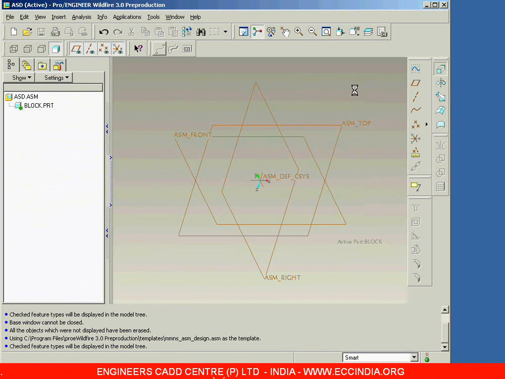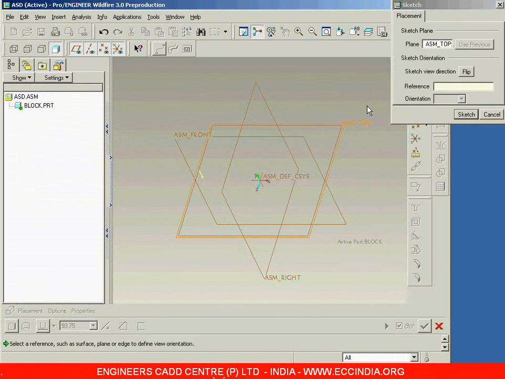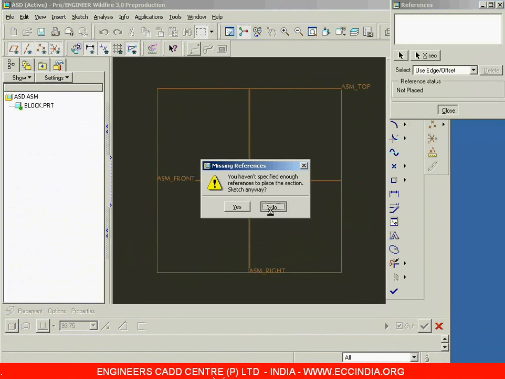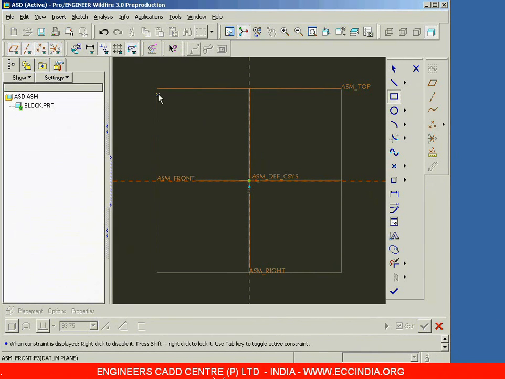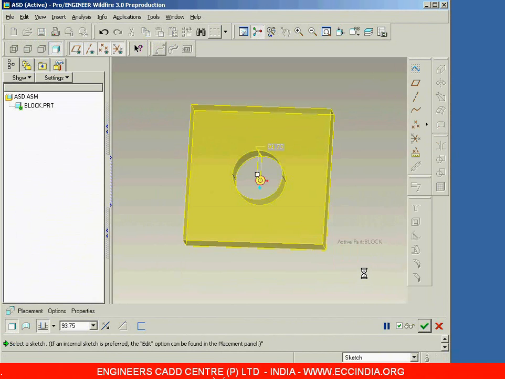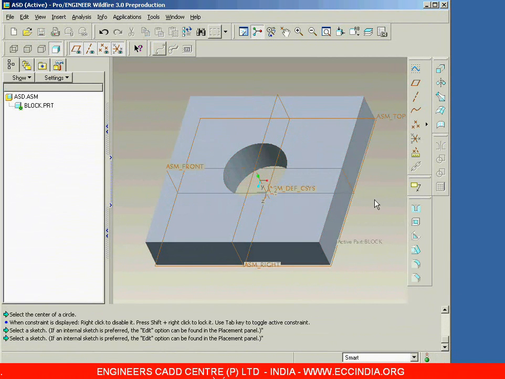I am going with extrude. Then I am creating here one rectangle with a hole at the center. Then I accept it. And whatever height you want, you can specify here as the extrude height. Accept it. The first feature is created.